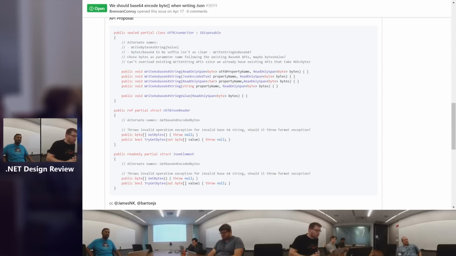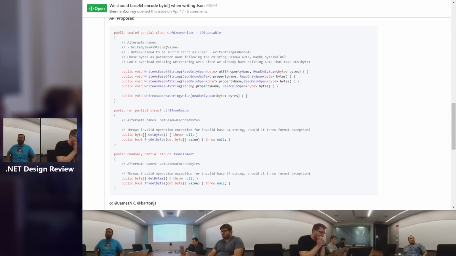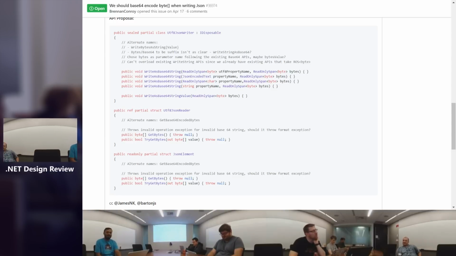Parameter names: I chose bytes, not data or byte value, because bytes is what we had on the existing base 64 APIs. And what else would it be? I was thinking maybe data or bytes value. Bytes. We're not interpreting it in any way, shape, or form.